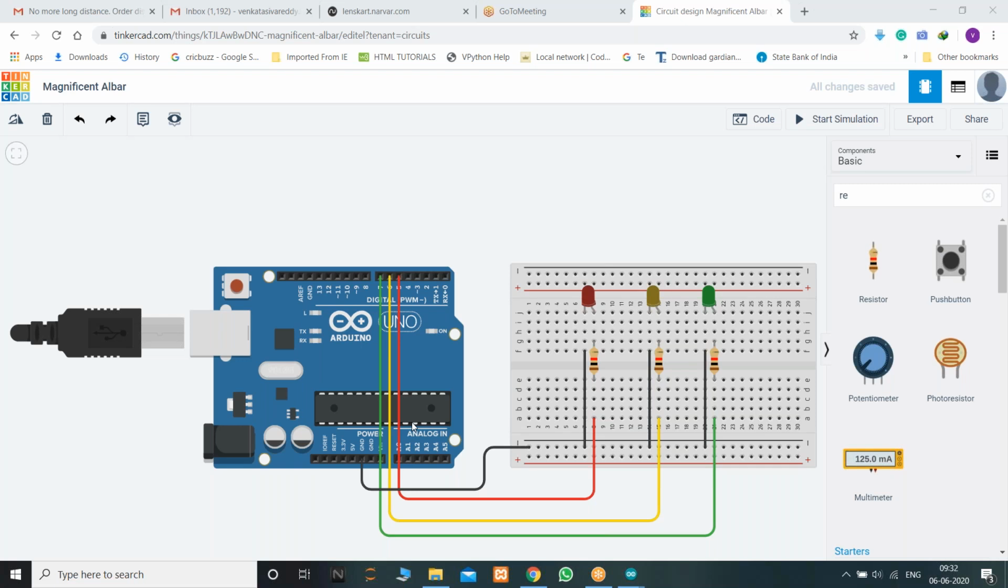Am I clear? Okay, fine. Until now we just worked on digital read and digital write operations. So now we will go for reading analog data from any analog sensor. We have 6 analog pins here. I'm deleting everything here.